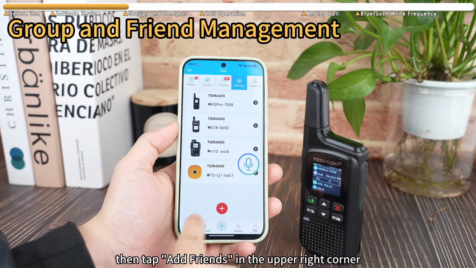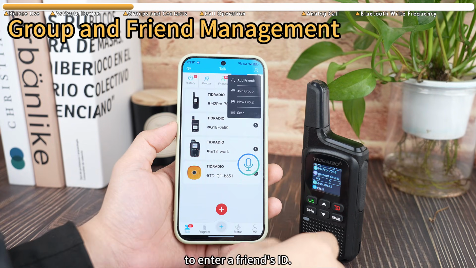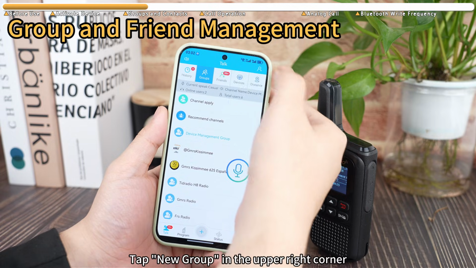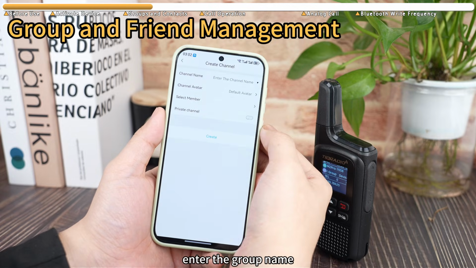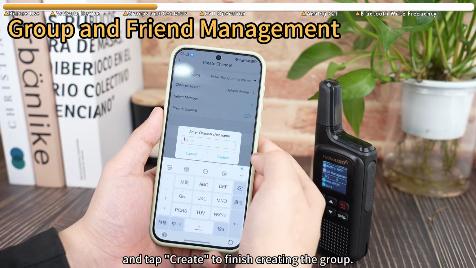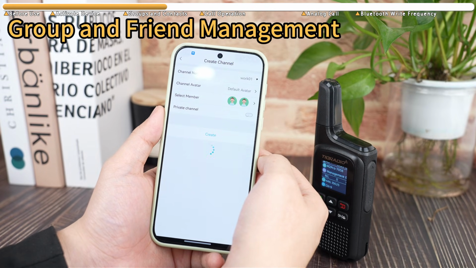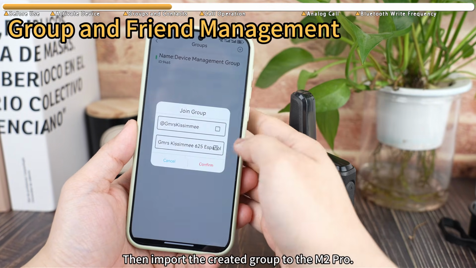Tap Talk, then tap Add Friends in the upper right corner to enter a friend's ID. Alternatively, you can add friends by scanning their QR code. Tap New Group in the upper right corner, enter the group name, add members, and tap Create to finish creating the group. Then import the created group to the M2 Pro.